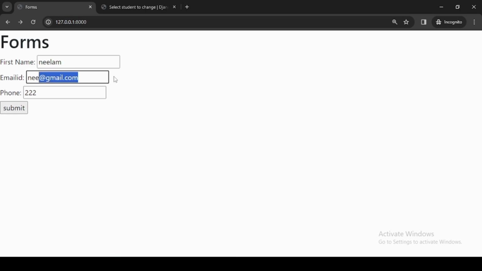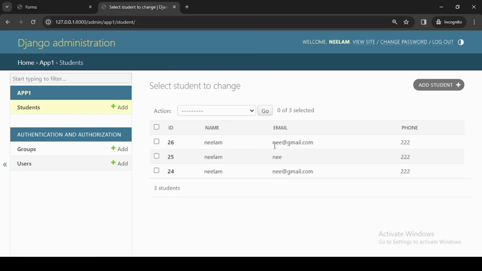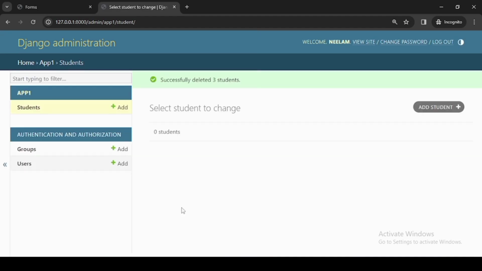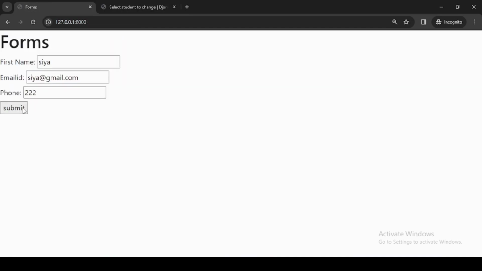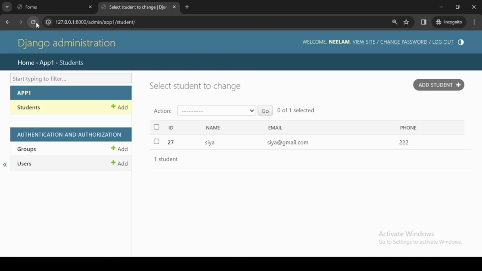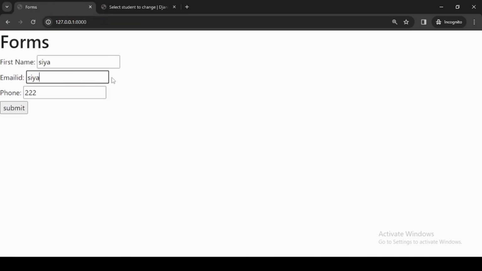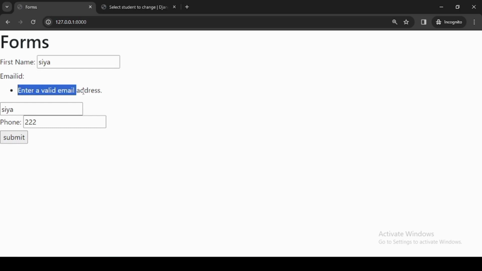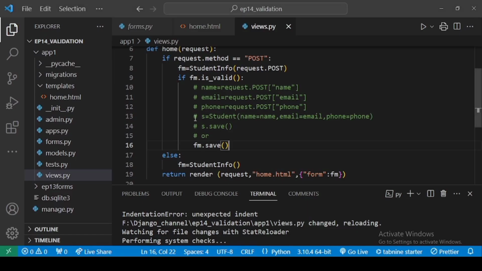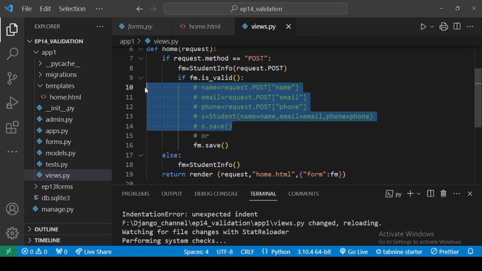If the data is valid, let me give some more data. First, let us see what is the data that I have in the backend. Let me delete all the data. So if the data is valid, it will get saved in the backend. And if the data is not valid and I click on submit, it is giving me enter a valid email address. This time it is not throwing the error, like previous.